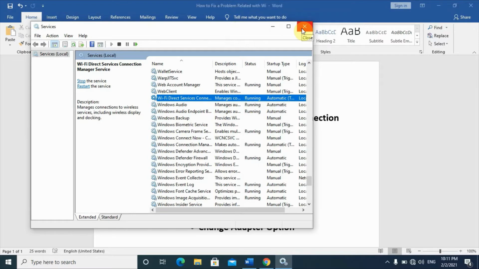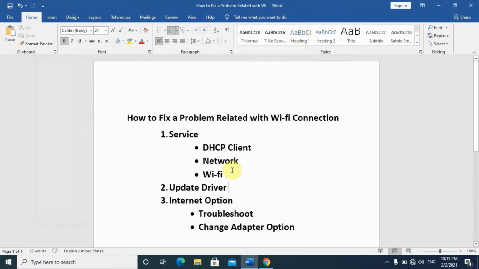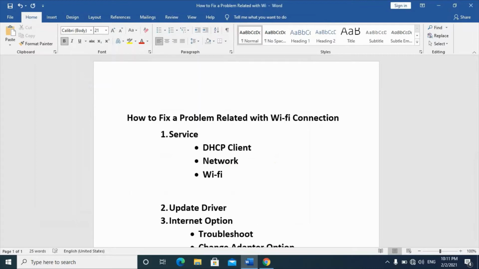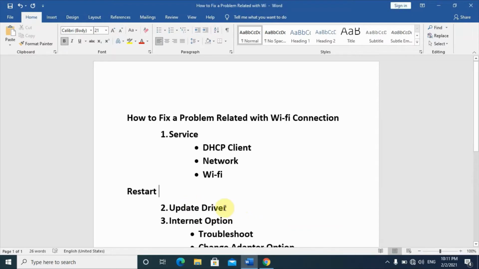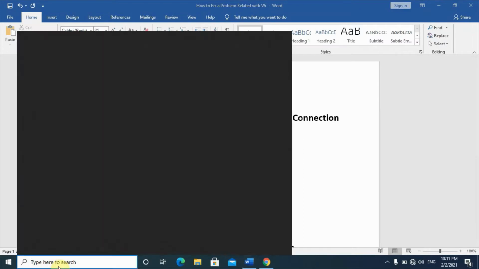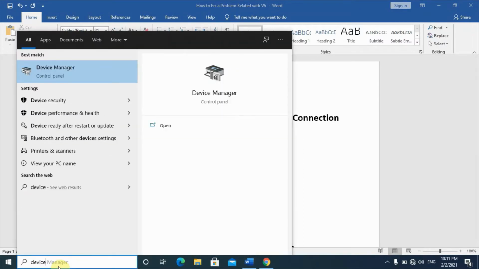So we will close this, and we should finally restart. You should restart your computer and check whether your Wi-Fi connection is working properly or not. After restarting, if it is not working or if your Wi-Fi option is not showing up, you will check the driver updates. In order to update drivers, we will type in our search box again, Device Manager.